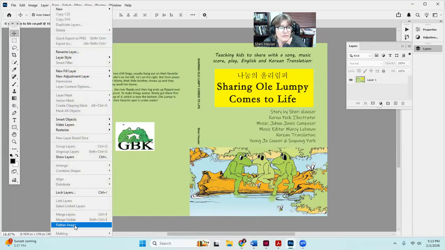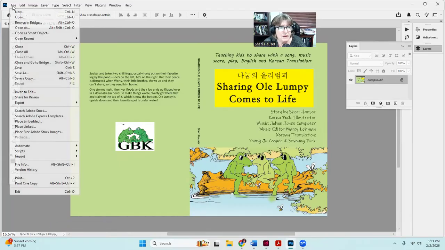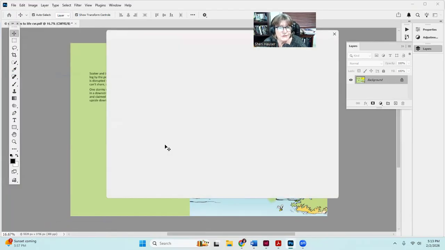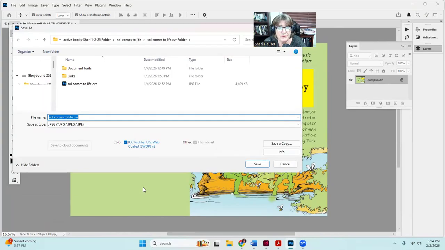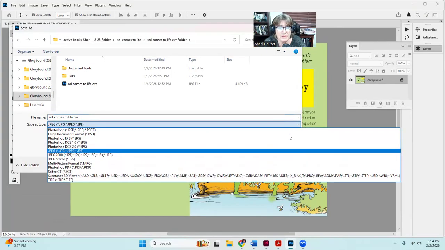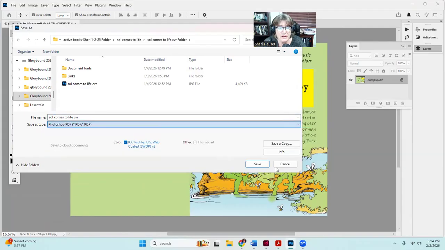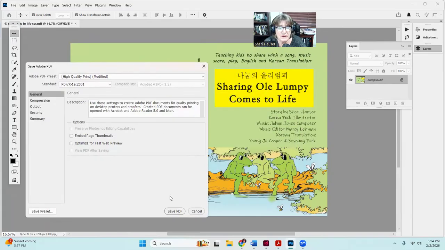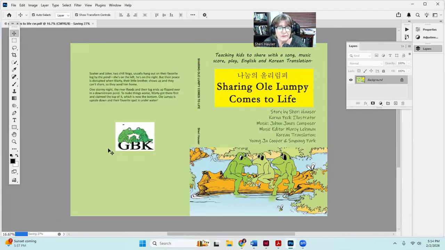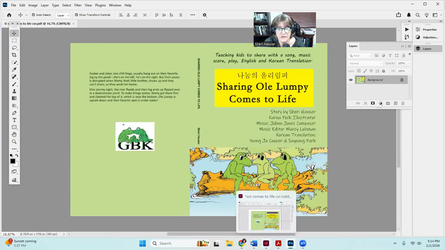And I'm going to flatten the layers because it won't be flattened, and then I'm going to save as. I don't want it as a JPEG. I need it as a PDF. Yeah, it's a CMYK PDF. That's what they want. Again, I'll do a video on the covers and you'll see stuff on that.